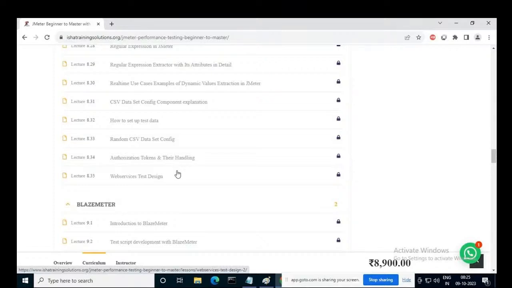And pacing time calculations. Yes, pacing time, think time calculations, how you are going to do that, we are going to see that using Little's law. I'm going to show you examples as well. We are going to implement that as well.